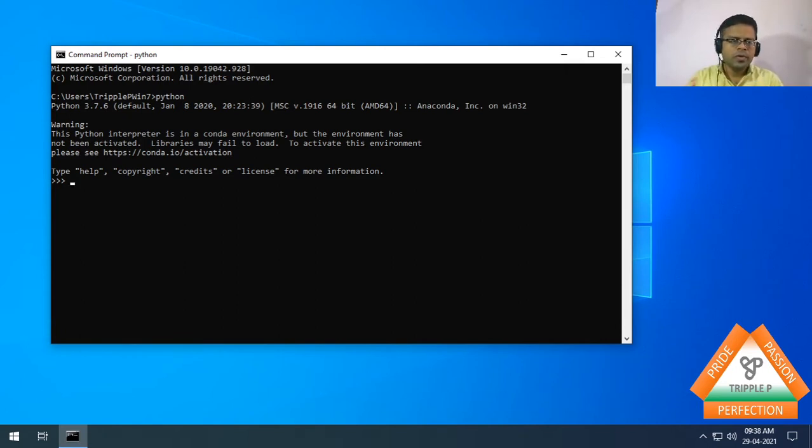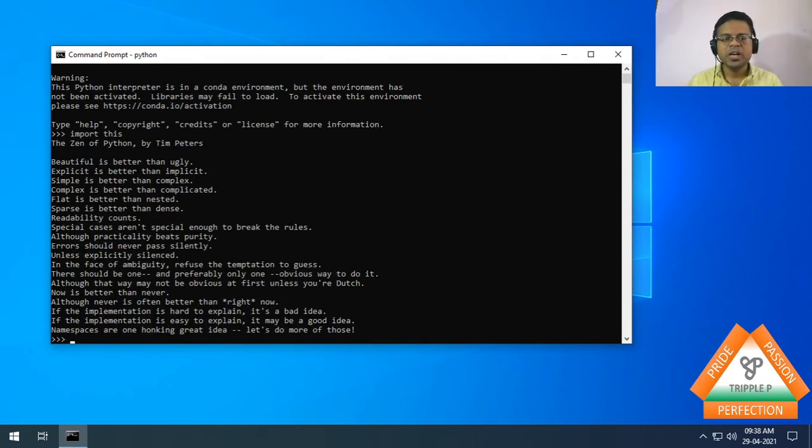So the first cool trick is import this. It will tell you the rules of Python, the Zen of Python by Tim Peters. Tim Peters has written these rules, and they are applicable for Python code. Whenever you write Python, you should try to keep these rules in mind. It is not compulsory, it is like a convention.